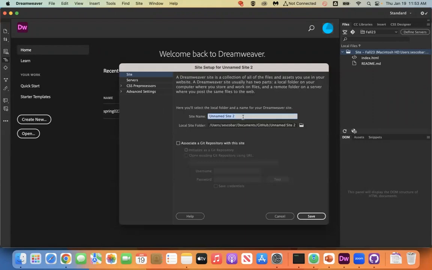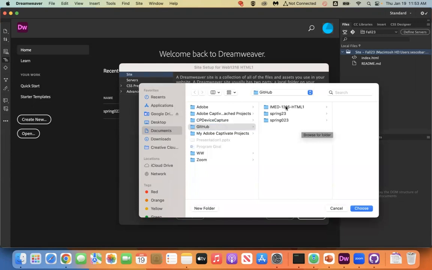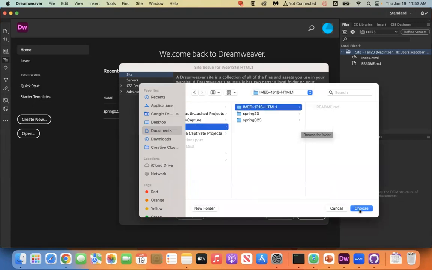Okay, so I'm going to call this, I think it's usually handy to name this after the repository, just so you don't get confused. It's handy to have it have the same name. So now I'm going to go into here. I'm going to select that folder and choose it.